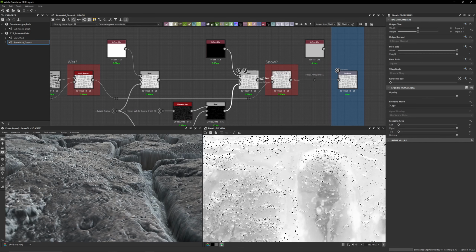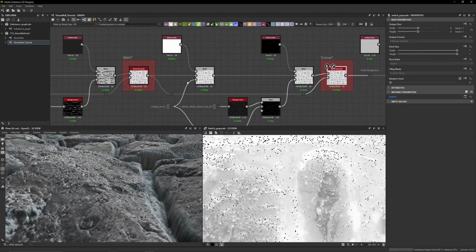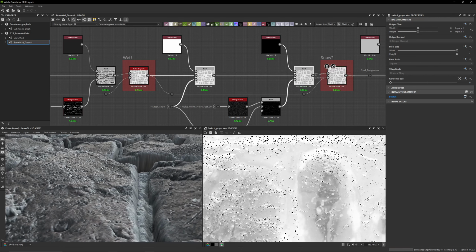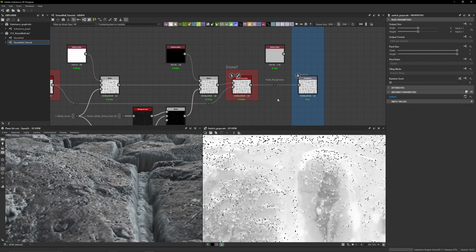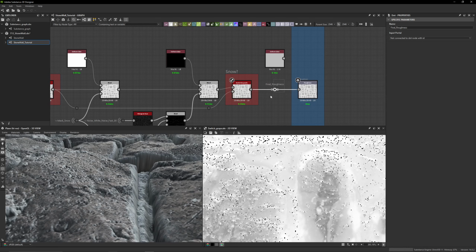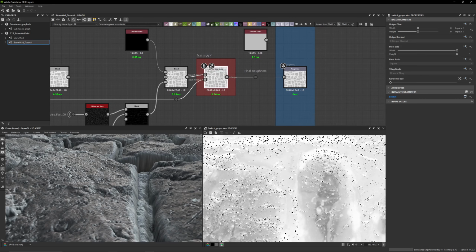And then that goes into true for our snow boolean. And if it's not true, then it's going to be after this wet, because both of these are for snow. And then after that, you don't really need this because we're not using this anywhere else. But I just put a final roughness because I needed to use it. Plug that into the roughness, and that's pretty much it.